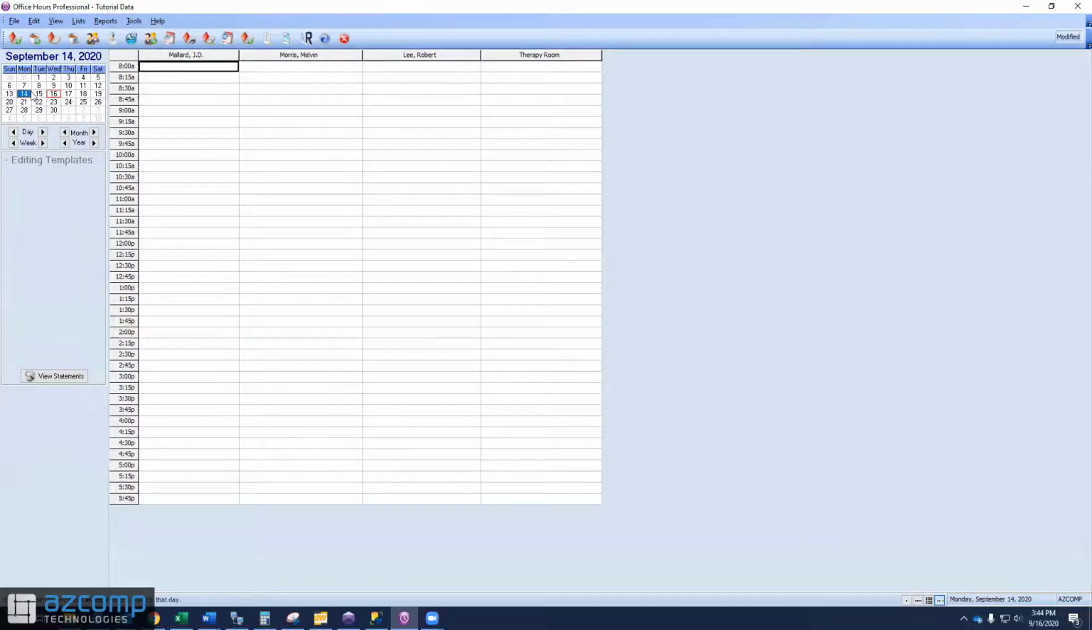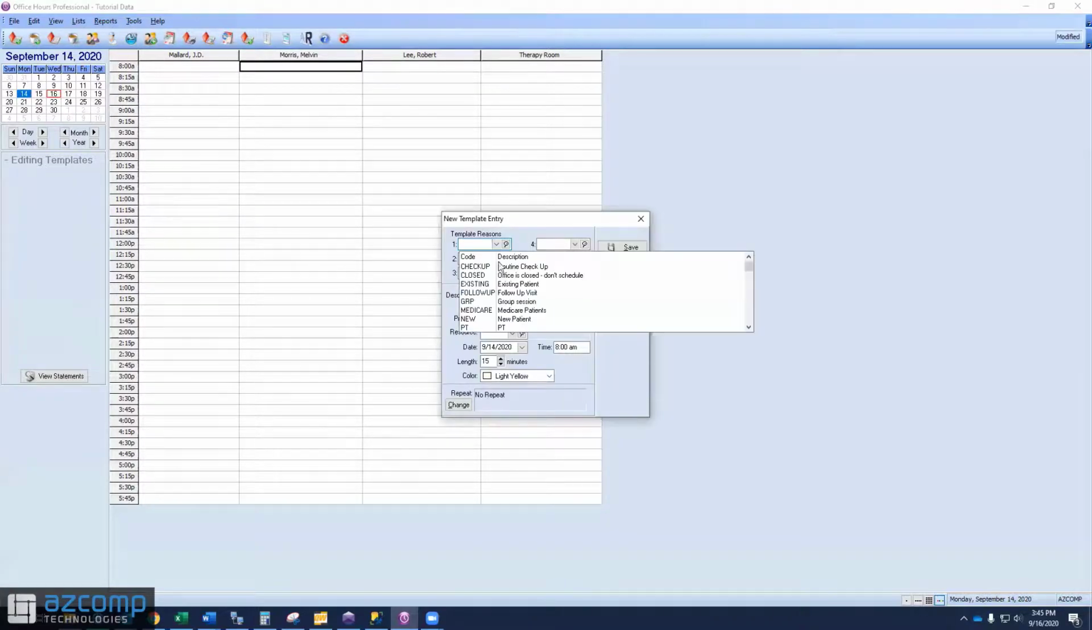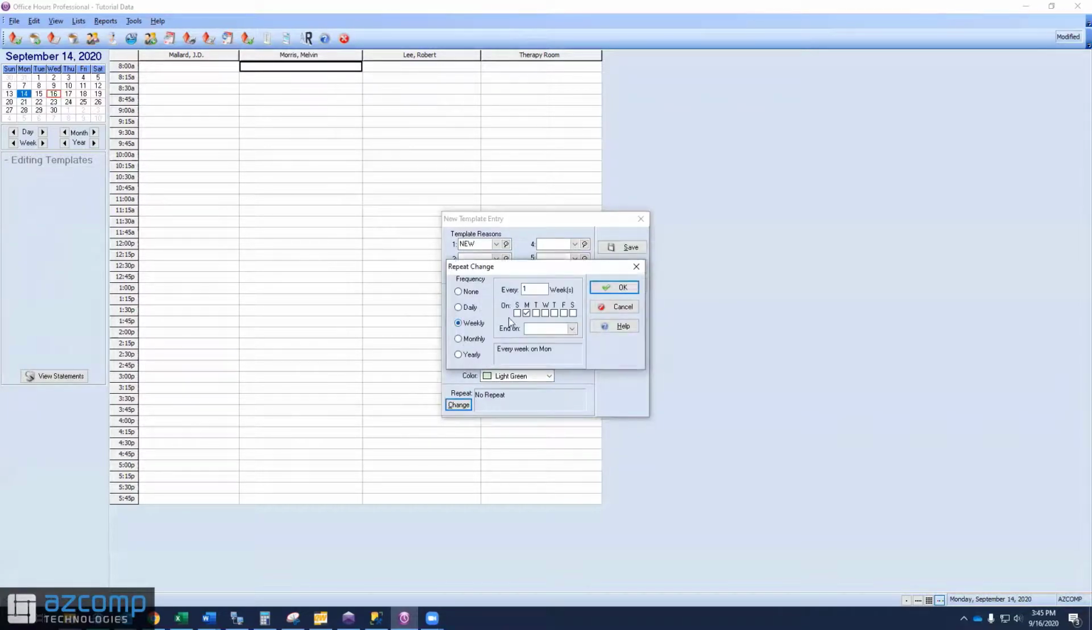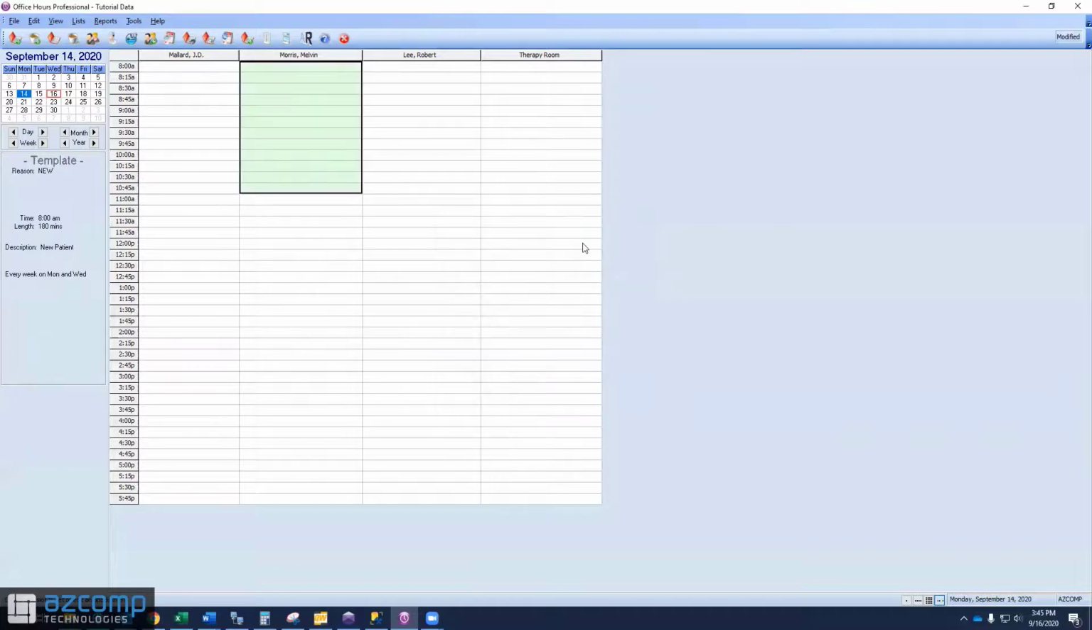So I'm going to go to Dr. Morris here. I'm going to do 8 to 11. I'm going to double click there and select our new patient type that we created. And remember, you can create whatever you want here. These are your reasons. You set these up. We're going to make that 3 hours worth, and we're going to say it's light green. This time we're going to change it for every Monday and Wednesday. We're going to hit OK and hit save.